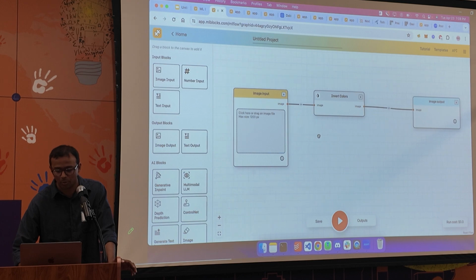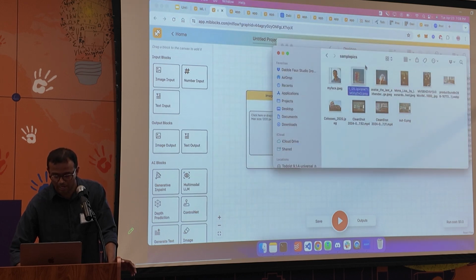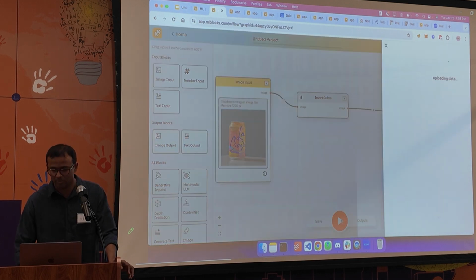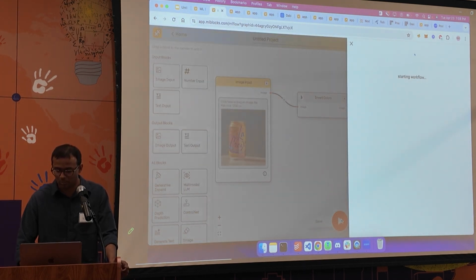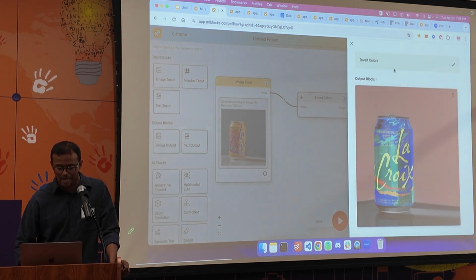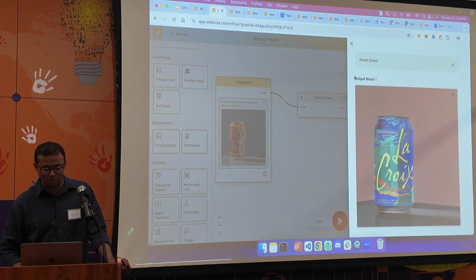So here's a quick starting point. I literally am going to show you how to invert an image. So I just drag an image in and I just hit play. Right? So that's going to start that workflow. And let's see whether it does something. And that will start. There you go. Okay. So this is really simple, right? I just wanted to invert colors.